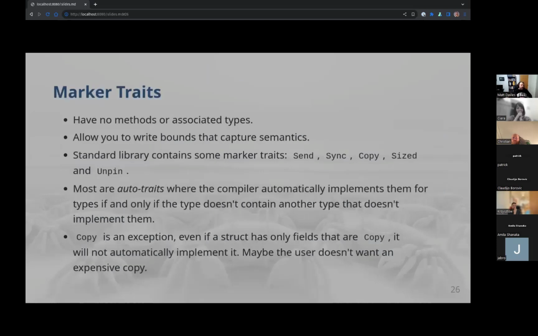So it moved on to marker traits. Marker traits are traits that have no methods or associated types. They allow you to capture binding semantics that are not available in the code. And the standard library defines a few of them. You might be familiar with them: Send, Sync, Copy, Sized, which we talked about earlier, and Unpin.